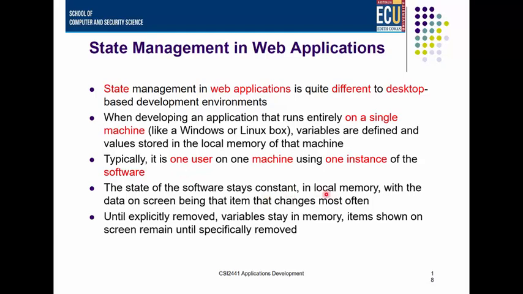In a desktop application, local memory is used. All variables reside in local memory and your application can easily access them, modify them and so on. Whereas in a web application, the client is interacting with the server, and there is no shared memory in client-server architecture. So how do you manage variable values?